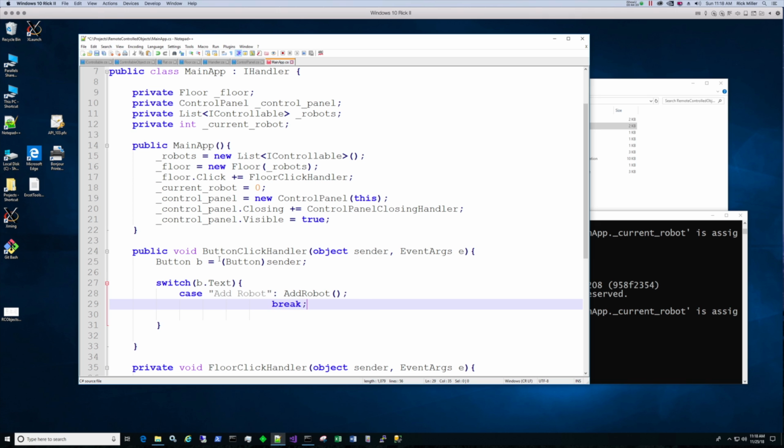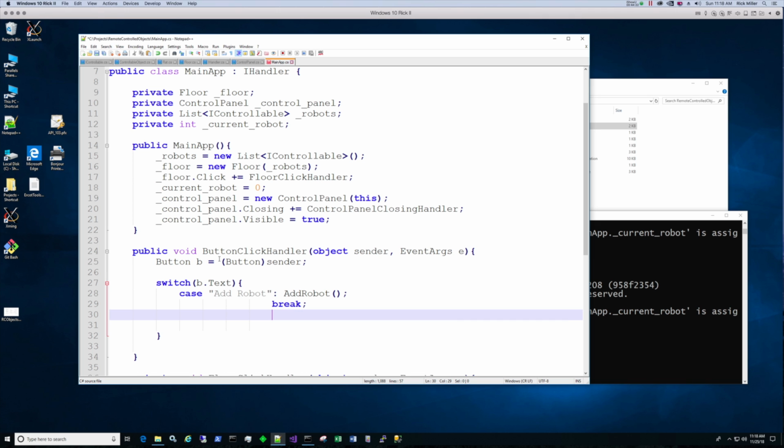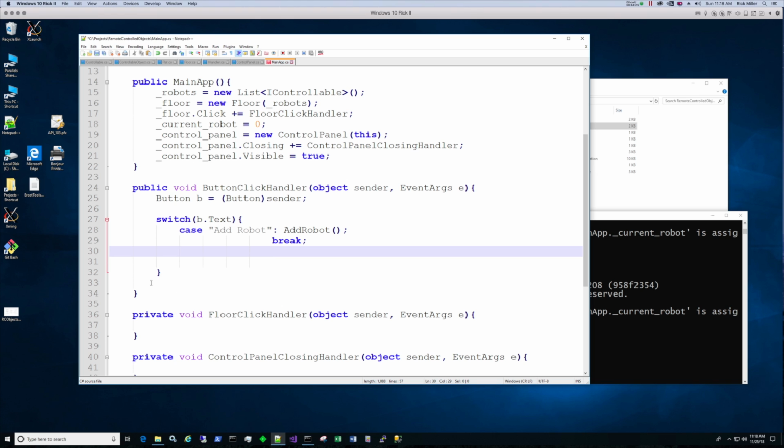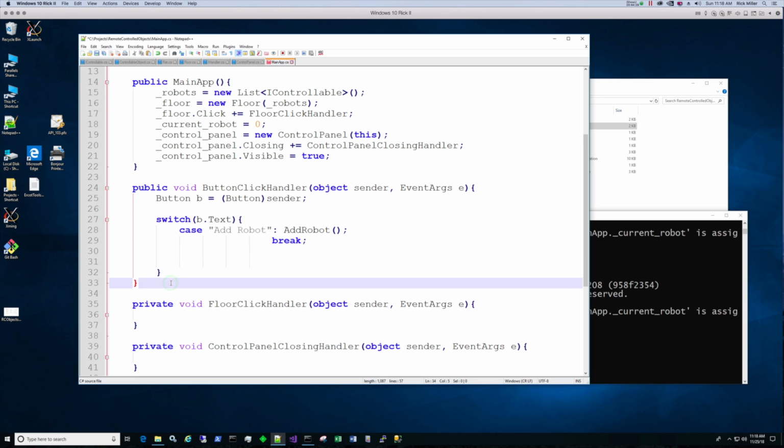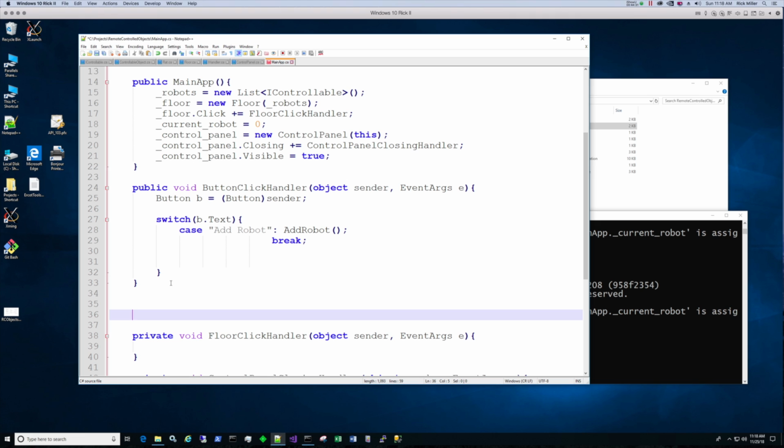Break. All right, you're like, well, add robot, where the hell did that method come from? So let's close up there. Now I'm just going to say private void add robot.